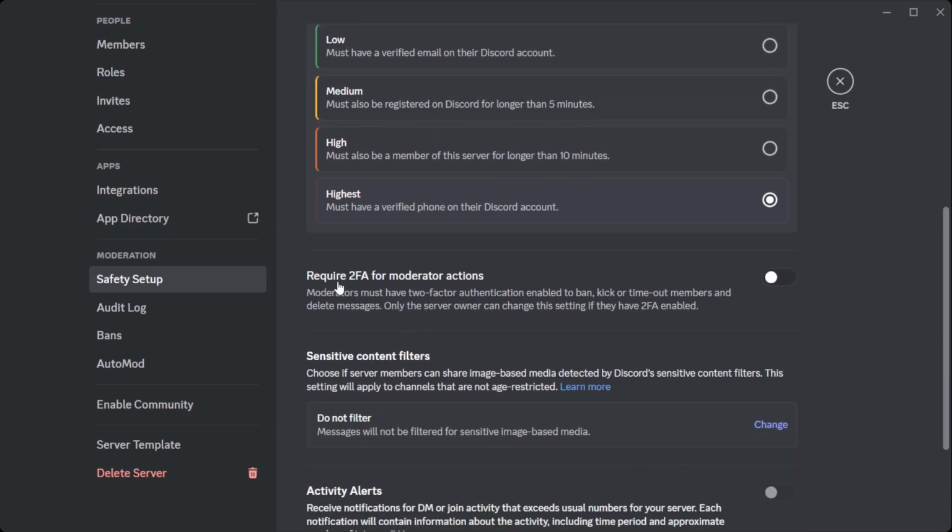Next one down is require 2FA for moderator actions, meaning that anyone with permissions to kick, ban, delete messages, stuff like that, will have to have two-factor authentication enabled on their account, otherwise they will not be able to take any moderation actions whatsoever against any member. So do keep that in mind.